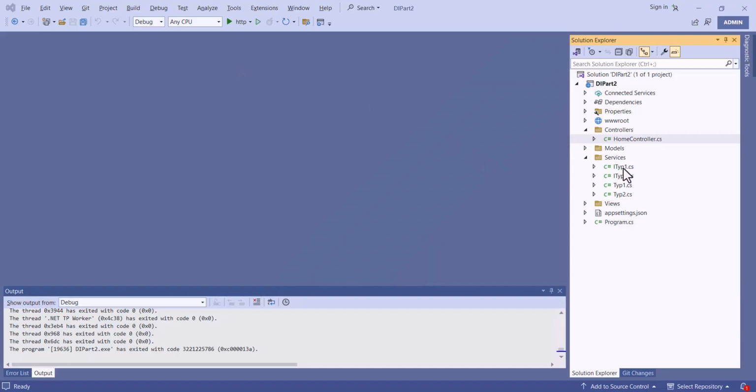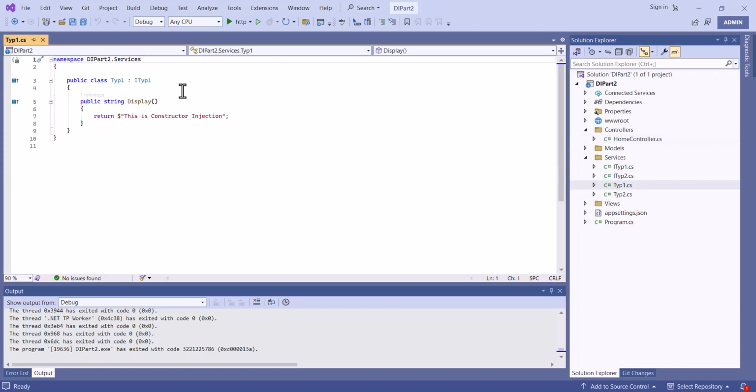So we are now here in Visual Studio, and I have created two classes, Type1 and Type2 class, which are implementing the IType1 interface and IType2 interface respectively. So this is Type1 and it is implementing IType1. This will be used for the constructor injection, and Type2 would be used for the action method injection. Now let's inject these two.